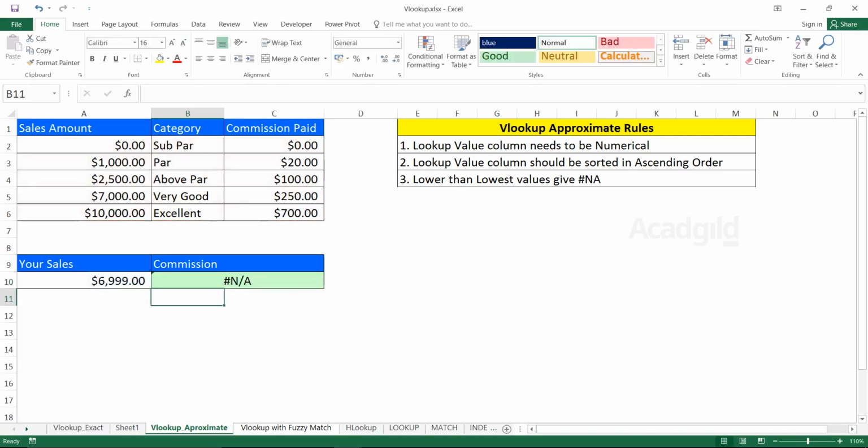When I press enter, I'm getting not available. Let us verify. 6999 is not present in this table, in this column. If you see, there's no 6999, but there is 7000. The answer is absolutely correct, not available. This number is not available in this column.